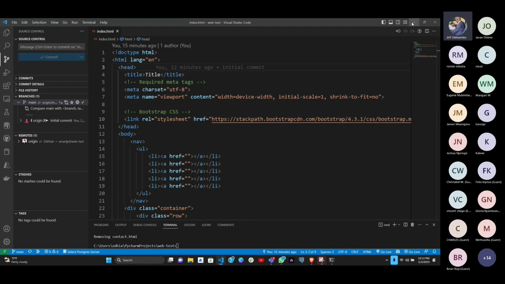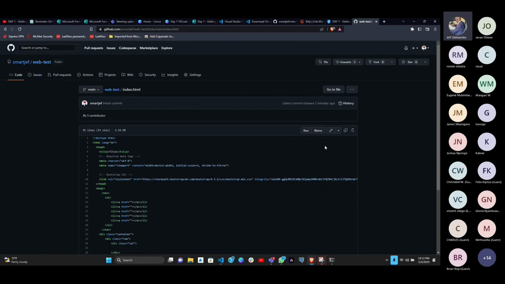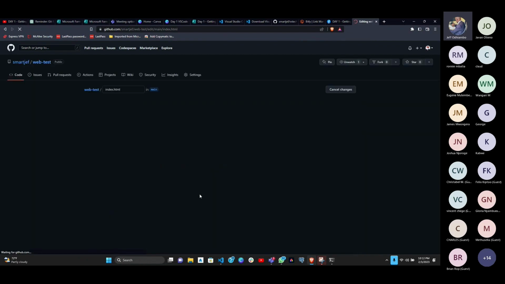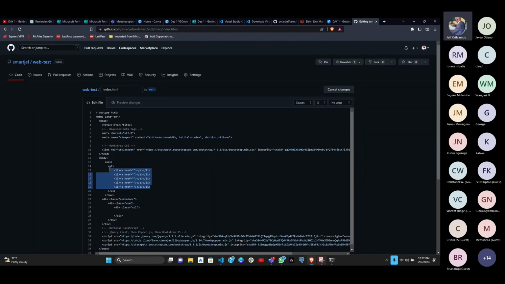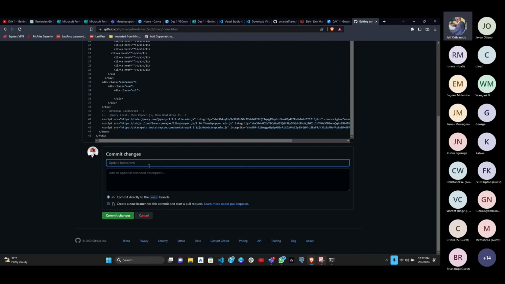So what did I mean by synchronizing a code? So we've pushed this code to GitHub, right? And assuming someone made a change directly from maybe another source or directly on GitHub. So I've added another section here. Then I've done that change. So I've done a commit saying I updated the index, right?